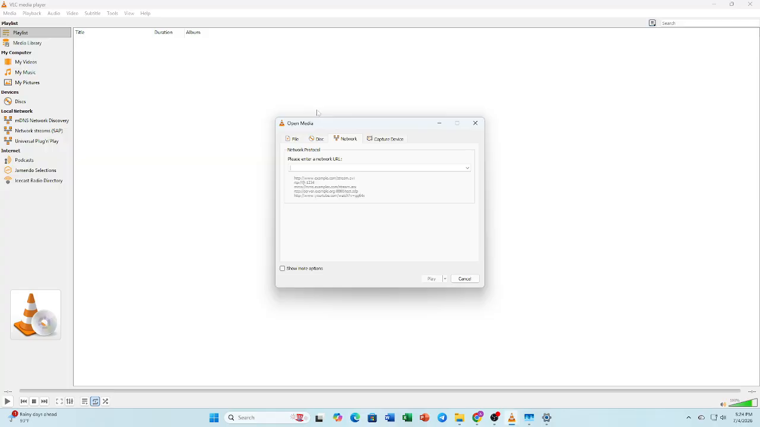And that's it. You now know how to stream videos with VLC Media Player using a network stream link.